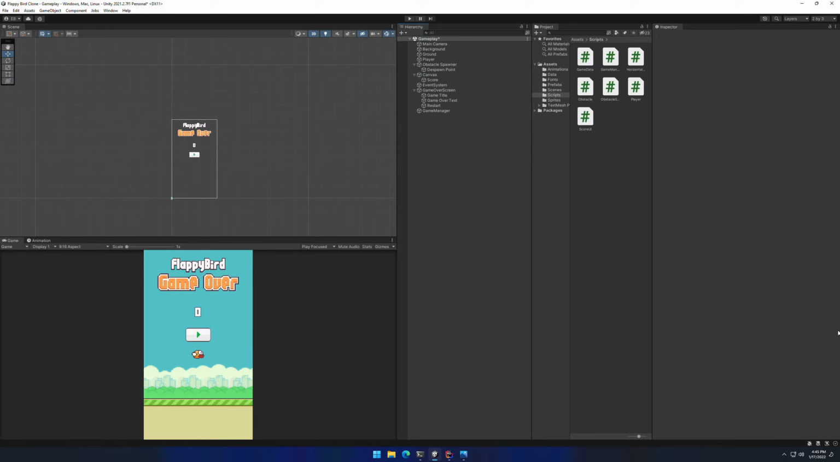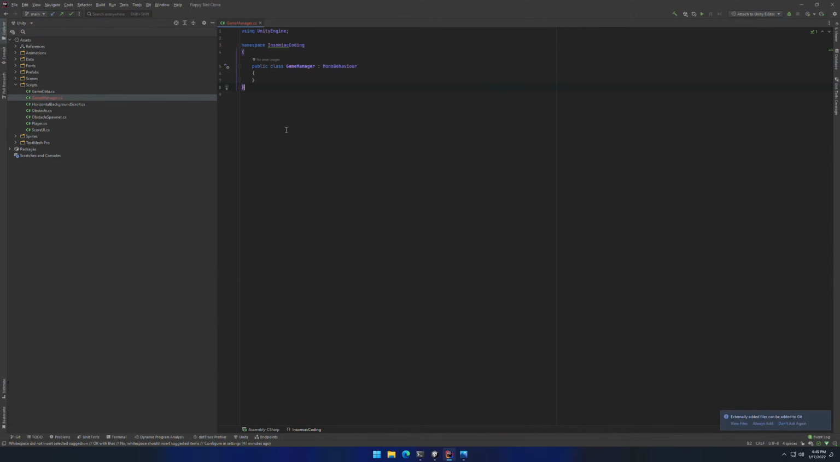Really the two main things that the game manager is going to be responsible for: game over and restart. So let's create a public game over function and then a public void restart function. So in the game over, like I said, we're going to need a handle to the canvas so we can tell the canvas to draw itself.